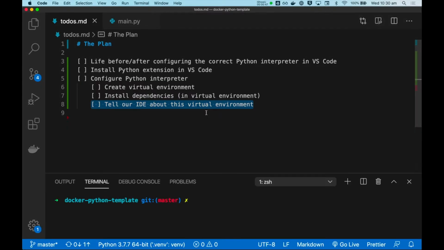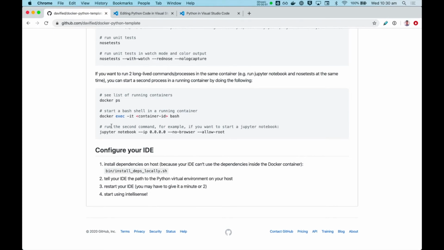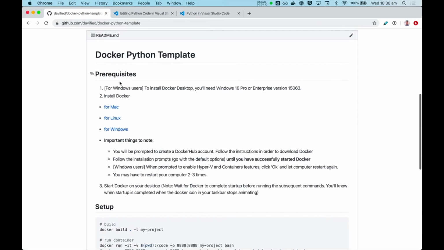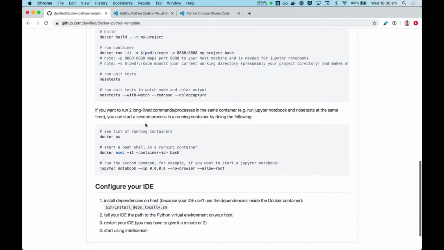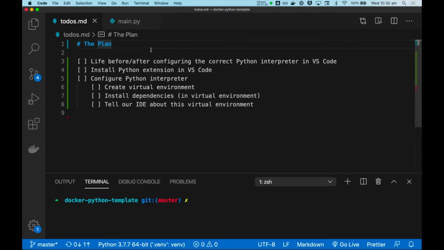If you like to code along, you can check out this repo, Docker Python template. And for the purposes of this video, you can skip the bits about Docker and Jupyter and just jump straight into this shell script. I will show you what is inside here in a bit. So let's see what life is like before we configure our IDE.